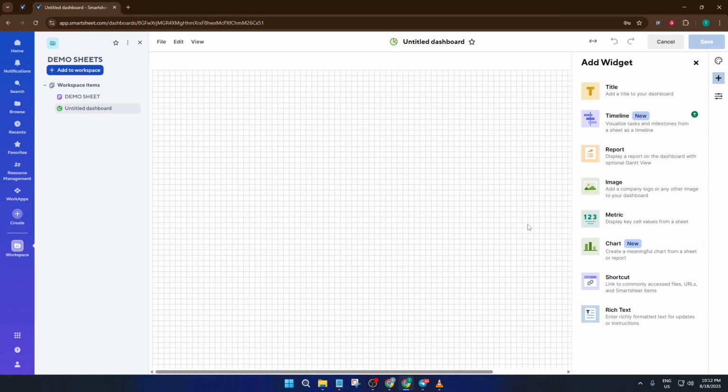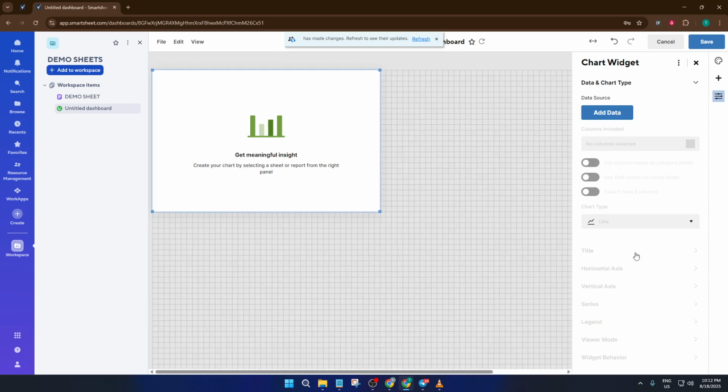It may take a moment to spin up your new dashboard, so don't worry if you see a brief loading screen. Once the dashboard opens, your screen will display the widget panel on the right-hand side. Go ahead and find the option labeled Charts. Click it. Widgets in Smartsheet are like building blocks. You can add charts, data tables, images, and more all in one place. By choosing Charts, you're telling Smartsheet, hey, I want to see this data visually.